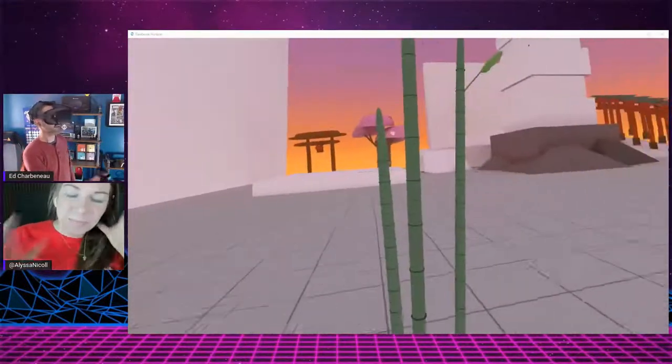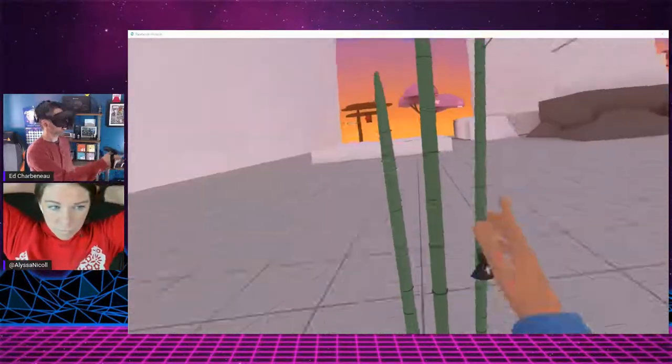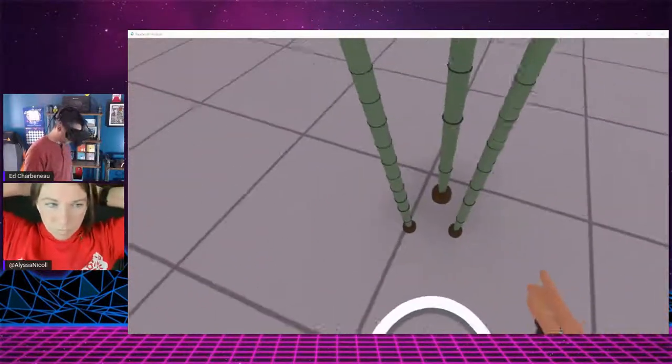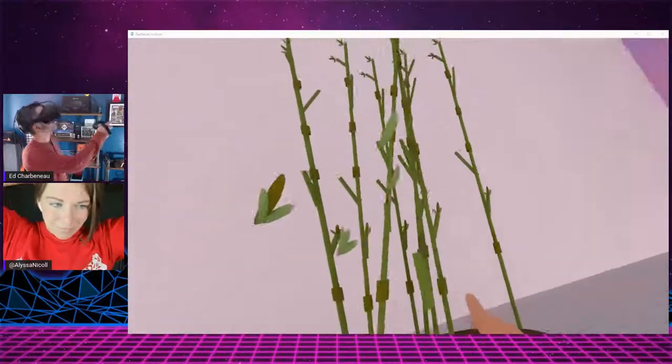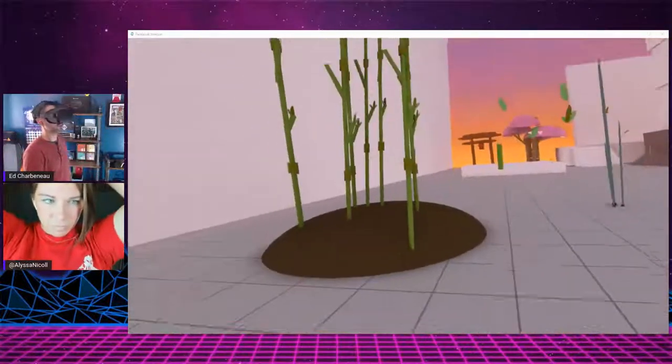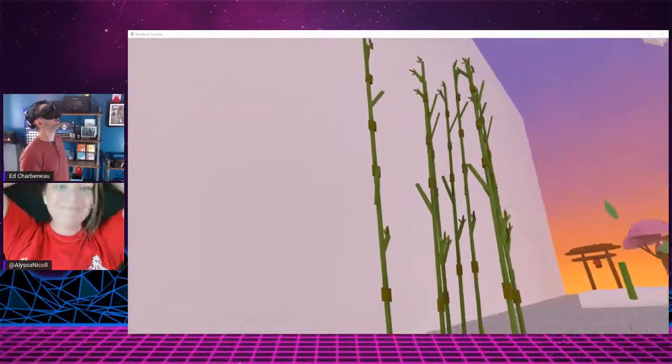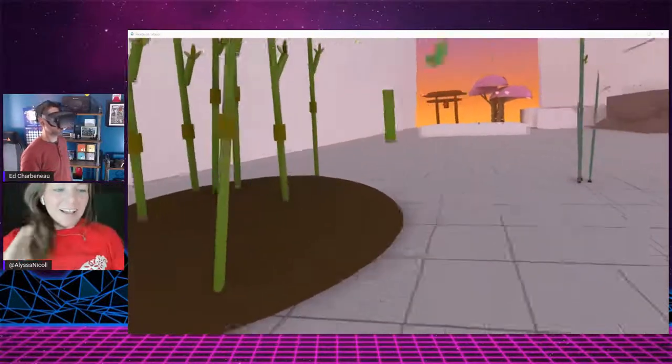So we'll keep adding to these and make them. And then keep your reeds. I think those would look good in some water. Those look like good little water reeds.